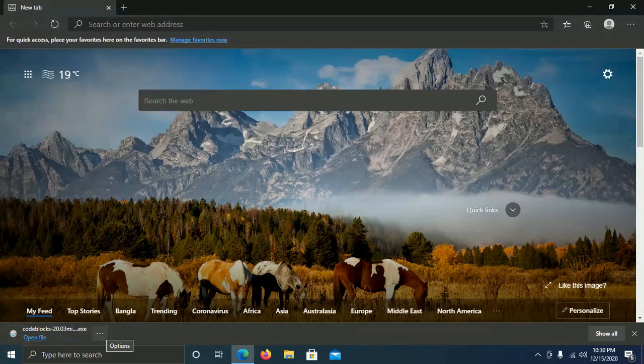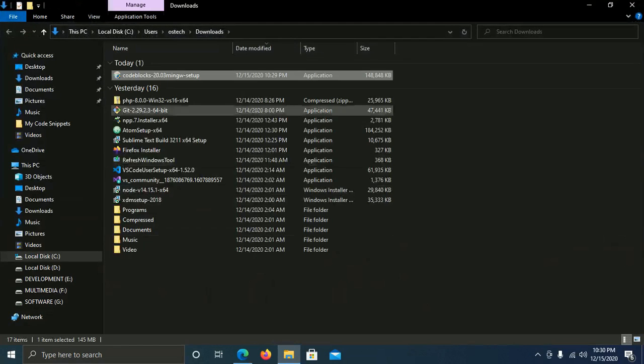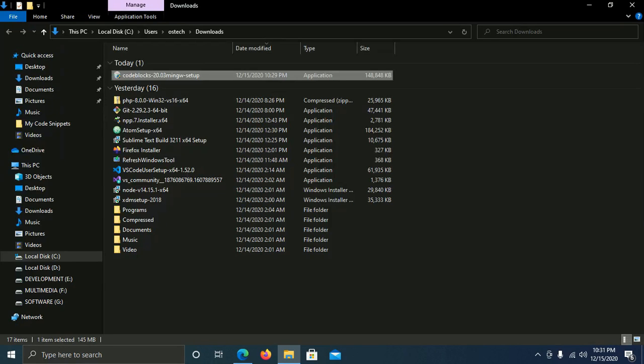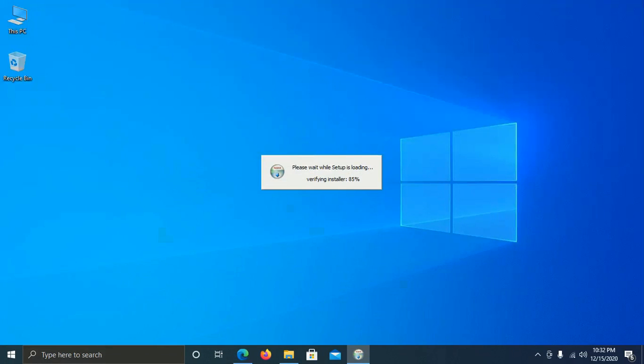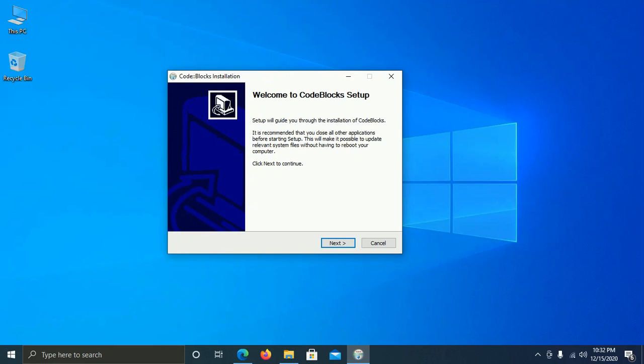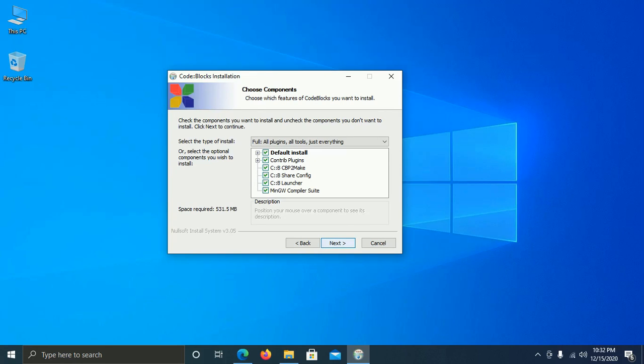Code::Blocks downloaded successfully, so show in folder where Code::Blocks is stored, and then open it. Do you want to allow this publisher to make changes to your device? So click on yes. And Code::Blocks installation started. Now click on next to continue installation and select license agreement. Click on I agree and then click on next.